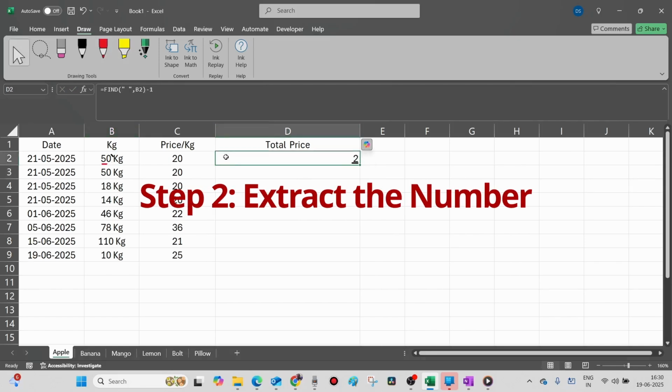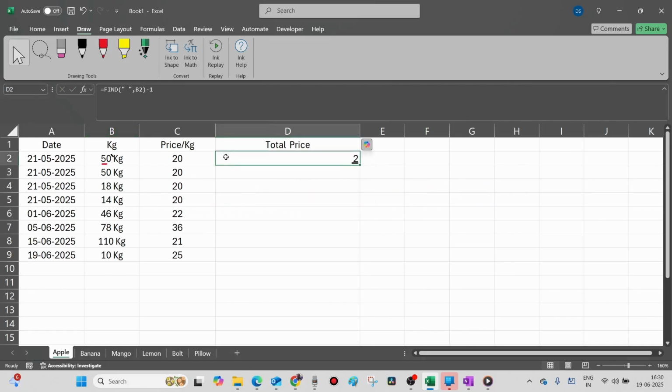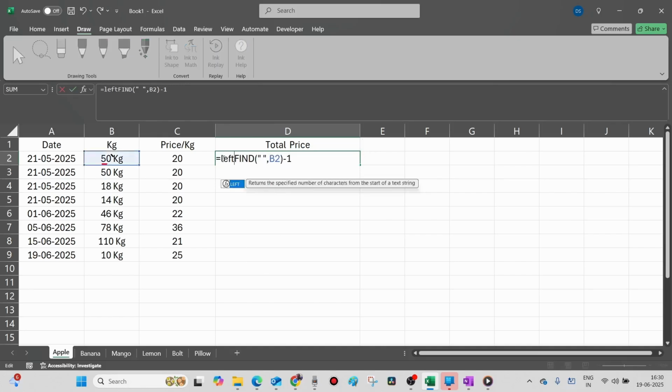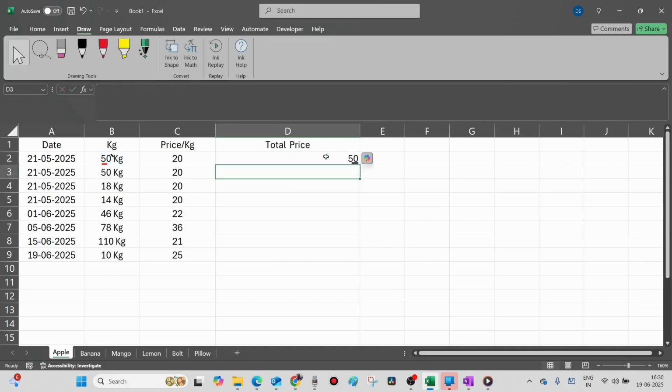Now comes the magic. Which function can pull characters from the left side? Right again. It's the LEFT function. Type equal LEFT, select the item cell, in our case B2, comma, and we will keep the FIND function the same. Bracket close, hit enter. Boom. You now have the numeric quantity.